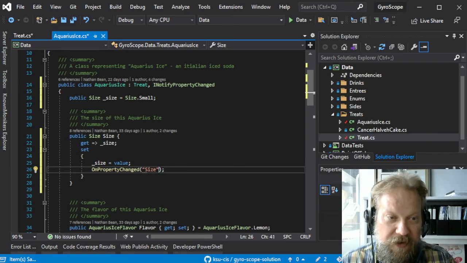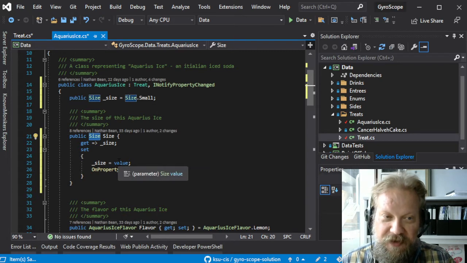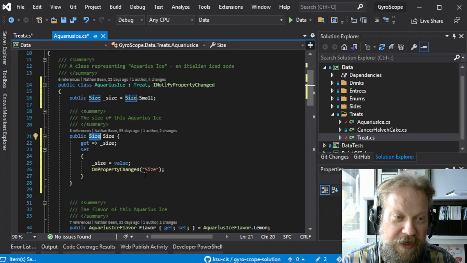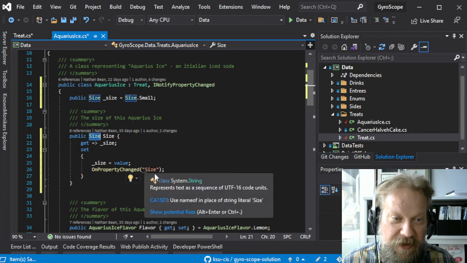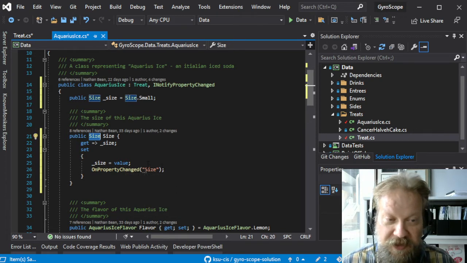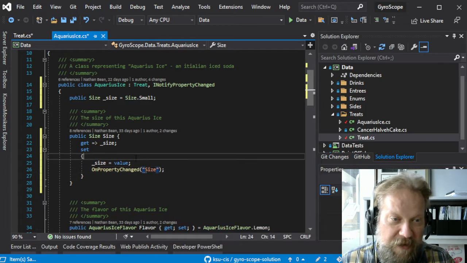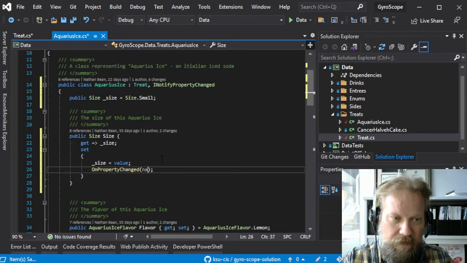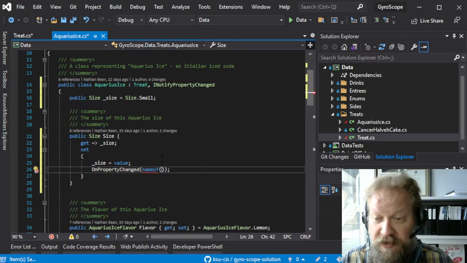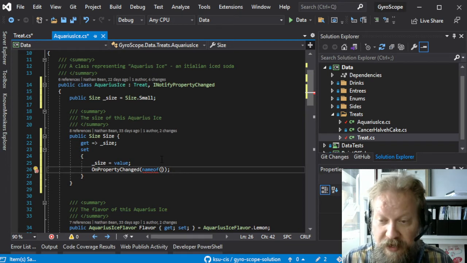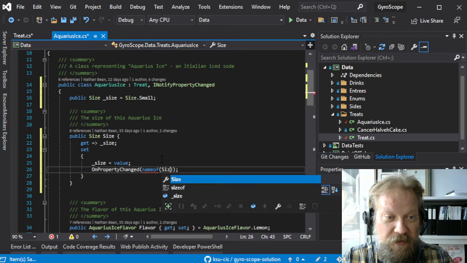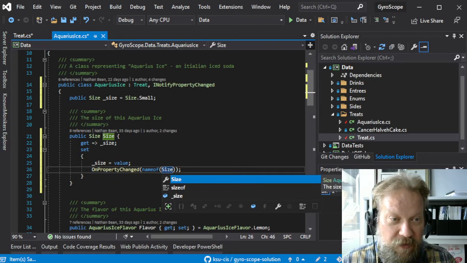Now, one note, this string has to match this property exactly. And this is something that people often end up putting a typo in. So what we suggest instead is using the nameof operator. So nameof takes really a lot of different things, and it just returns the canonical name within Visual Studio. So in this case, we can pass in the size property.